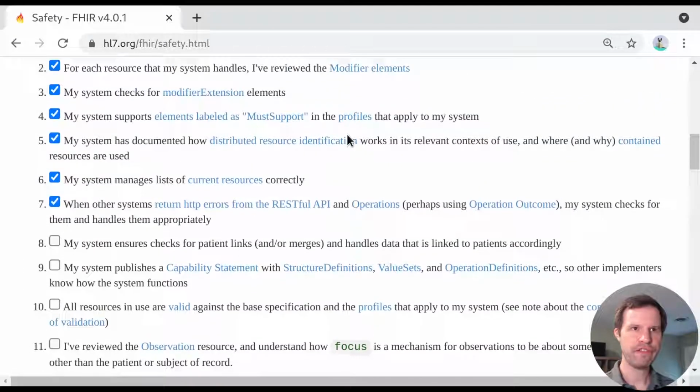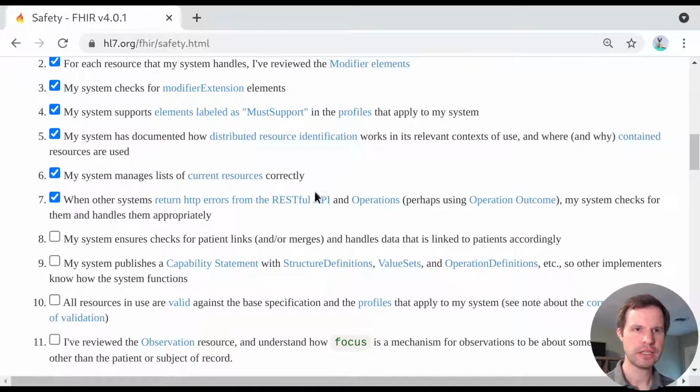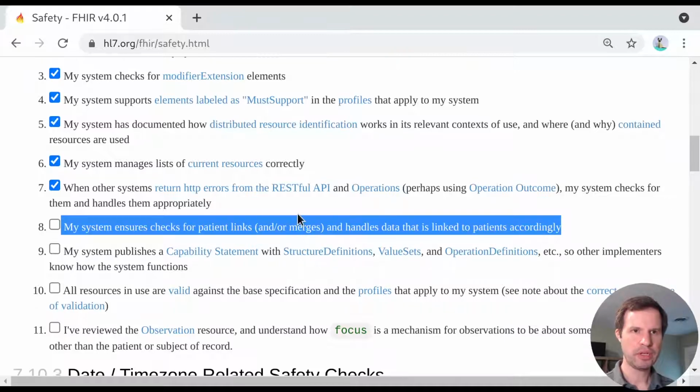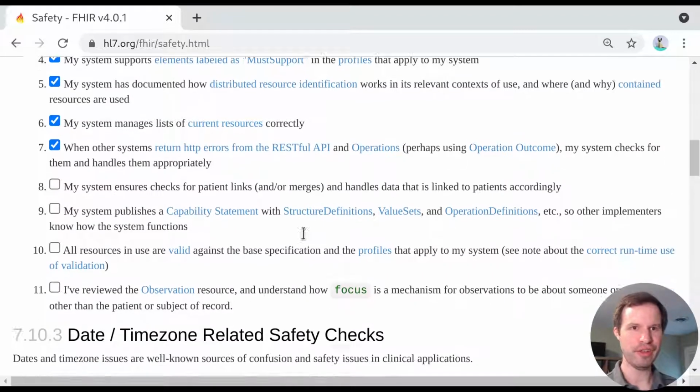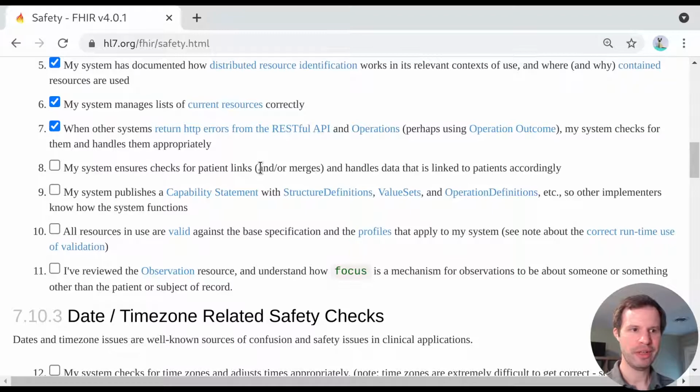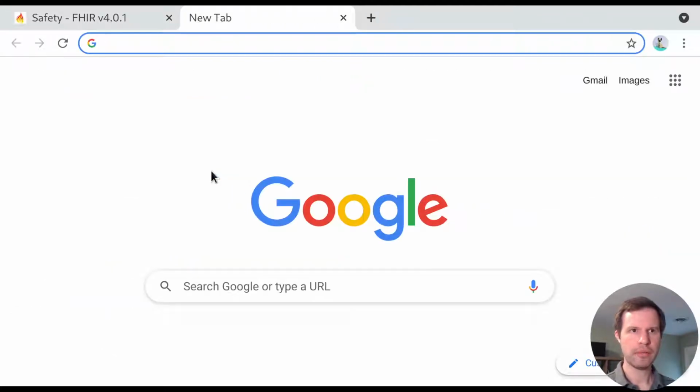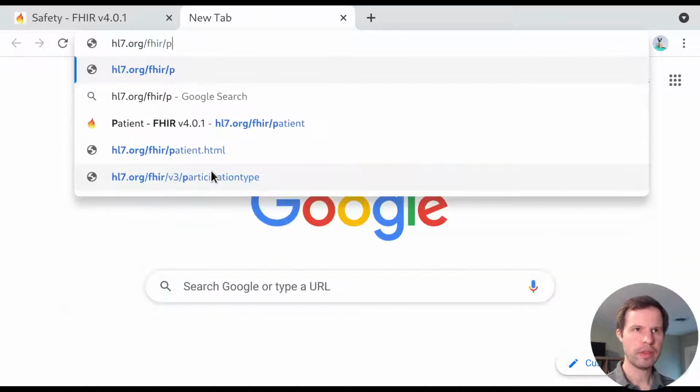Okay, so this is the first item on the safety checklist that doesn't actually include a hyperlink to any particular area of the FHIR spec that we could refer to for details. So I'm going to do my best interpretation of what this is probably talking about, starting off with patient links, and we'll use that as the entry point into a slightly broader discussion about how FHIR manages different people inside of the healthcare ecosystem. So we're going to go to the FHIR spec, and we're going to look at the patient resource.